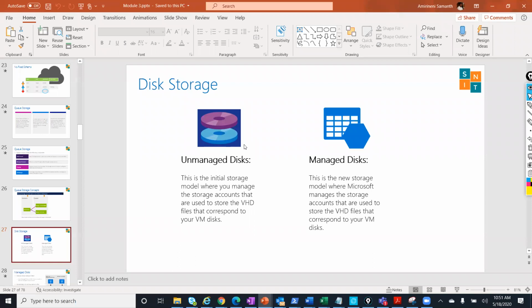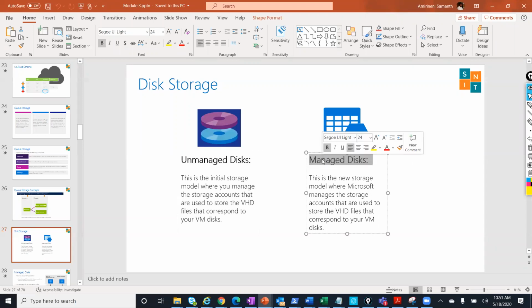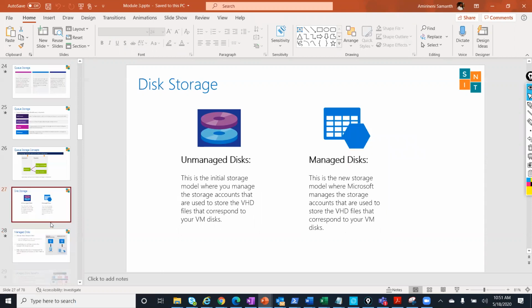So you don't have to give the location where to store. Azure will store the disk for you, right? This is the initial storage model where you manage the storage account that is used to store the VHD files that correspond to your VM disks. This is the new type of storage model where Microsoft manages the storage account that is used to store the VHD files that correspond to the VM. This is the newest kind, and this is the legacy one. Unmanaged disk is managed by the user. Managed disk is managed by Azure. So this is the difference.